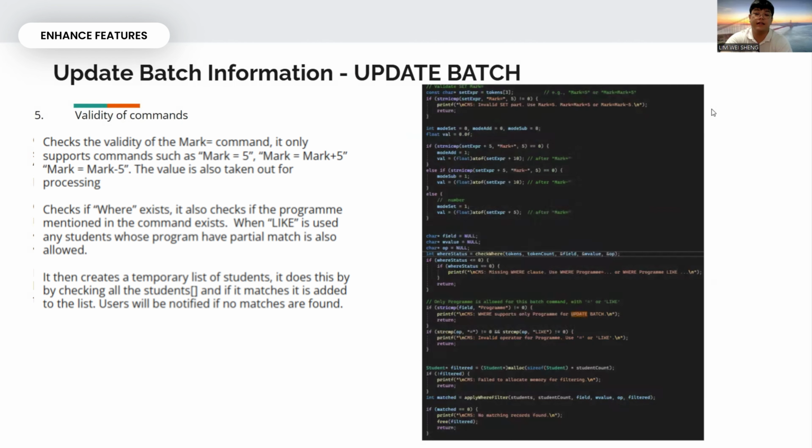We then validate if the command matches our expected format. Next, we verify the validity of the mark expression. We only accept standardized expressions such as mark equals value, mark equals mark plus/minus value. The program then checks whether the where clause exists. It also checks if the program field uses equals or like to match the student. A temporary list is then created containing all the students who meet the criteria.